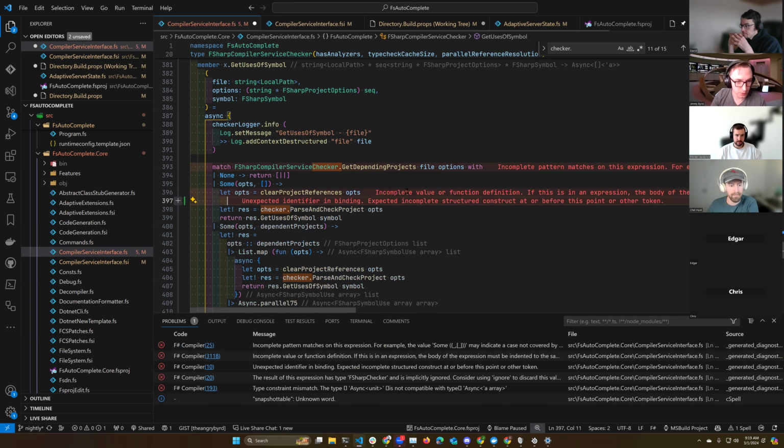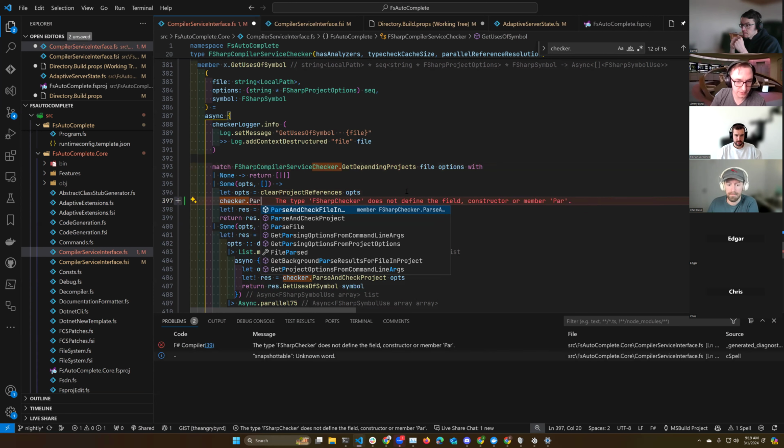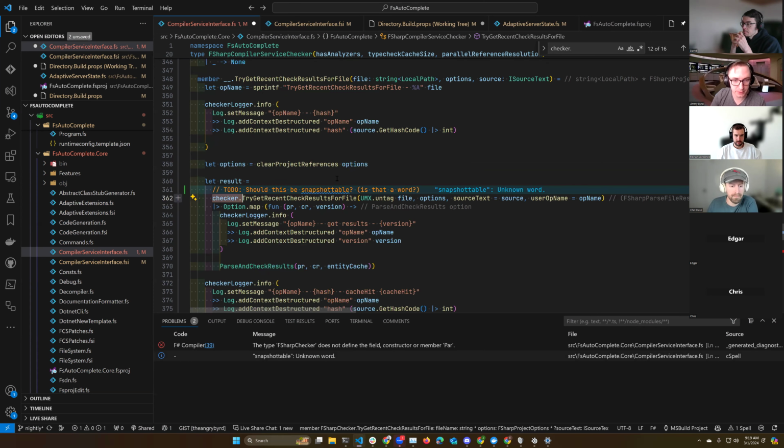Let's see. Parse and check project. I found one place so far that doesn't have a clear analog yet. This type check recent, but this is also one of those things that I don't think actually works correctly in the F# compiler service in general, so I'm not too concerned about it. That's an interesting point, because for the recent ones, you could keep a snapshot of the most recently checked and a snapshot of the currently being checked, and have try get recent use the most recently checked snapshot, and that should be instantaneous at that point, right?